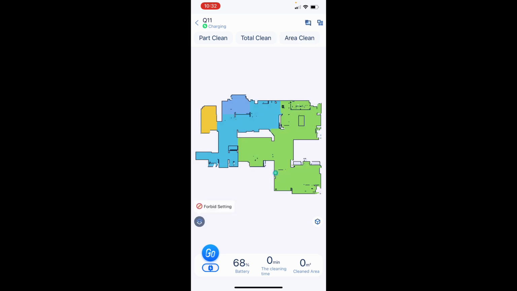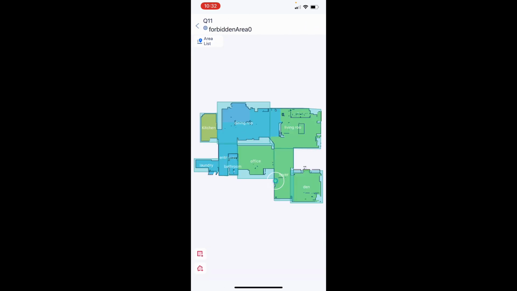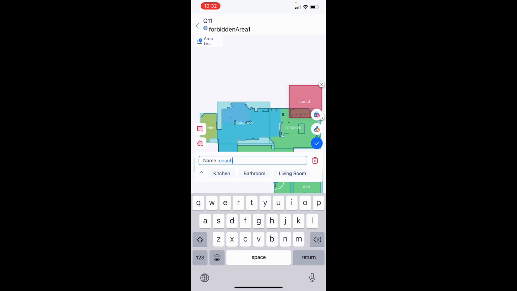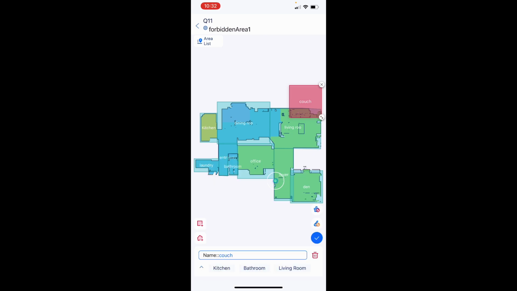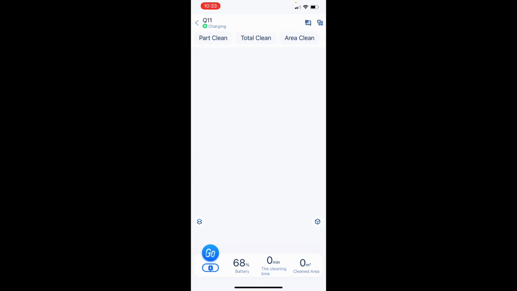And let's see. I think this is no-go zones. Yeah, here we go. No-go. See, personally, I don't really need it to avoid anywhere. Let's pretend I did, and I wanted it to completely avoid this couch area. But it fits nicely under the couch, so I don't have to worry about that. I could just add that there, and then I can name it couch. And there you have it.